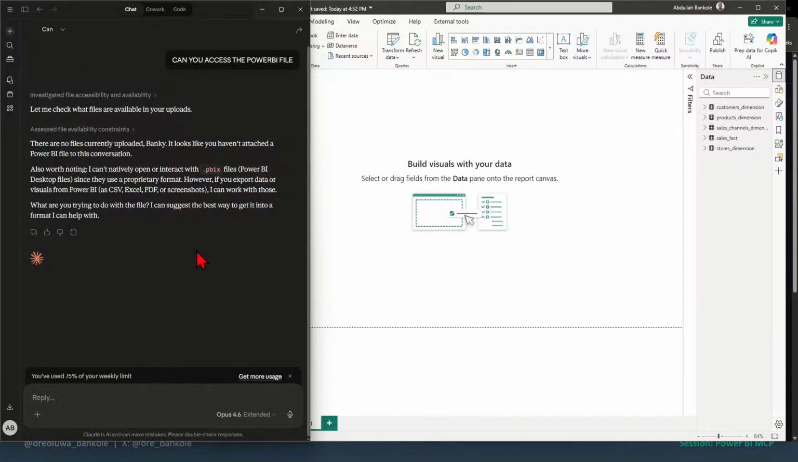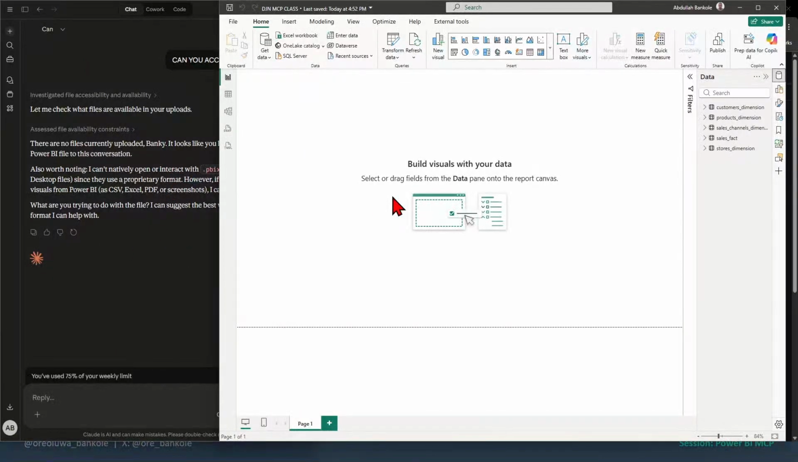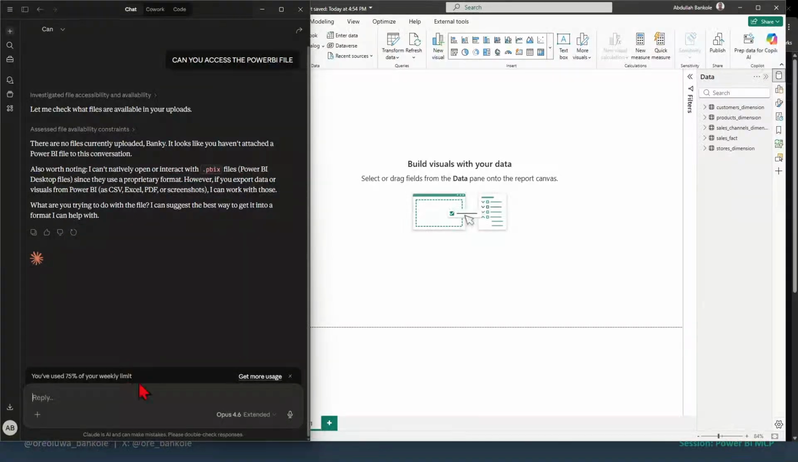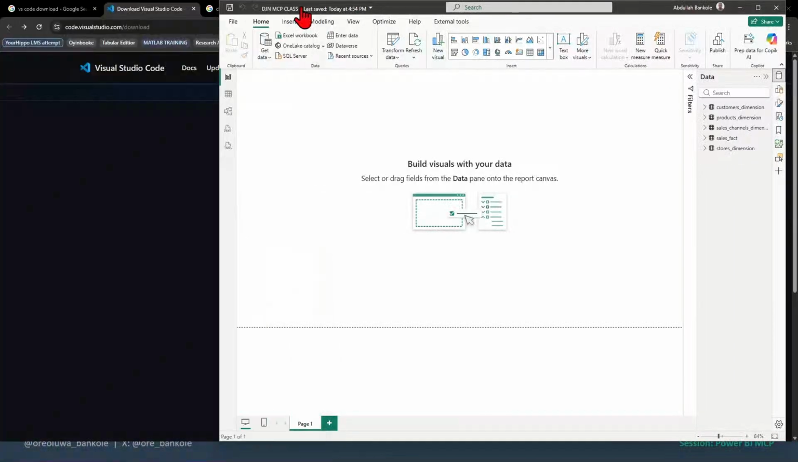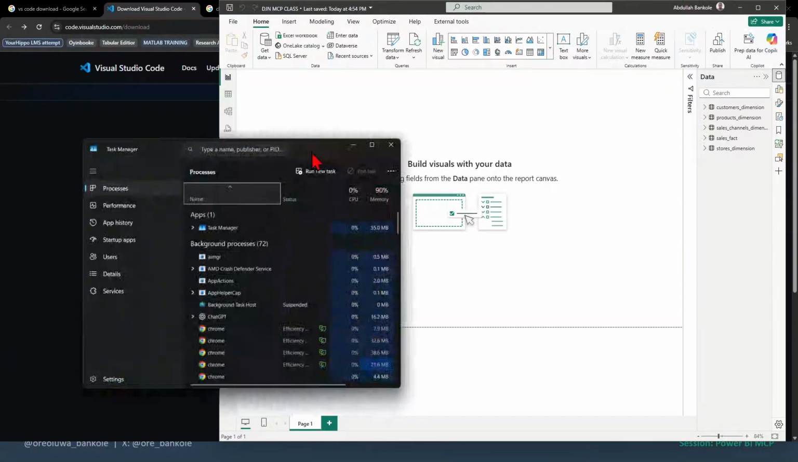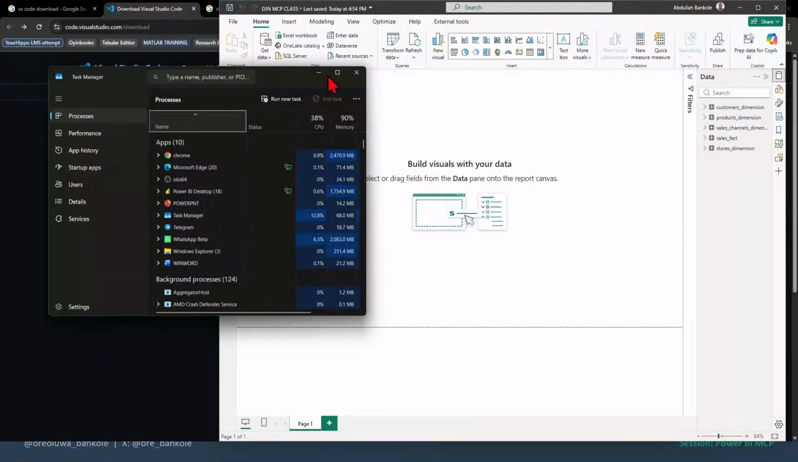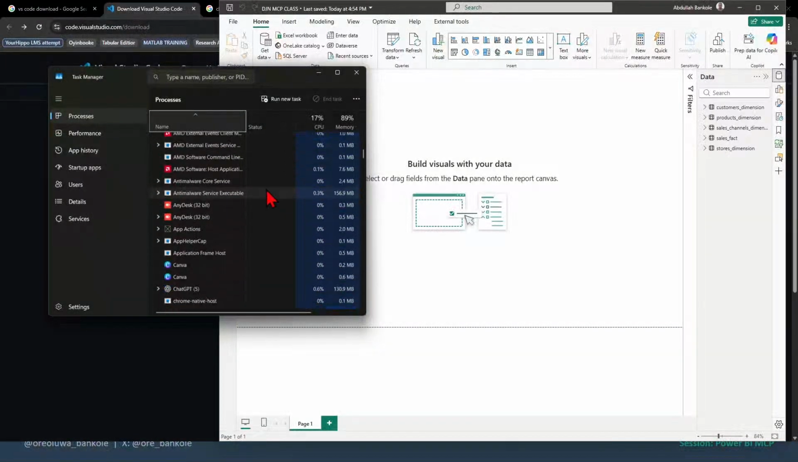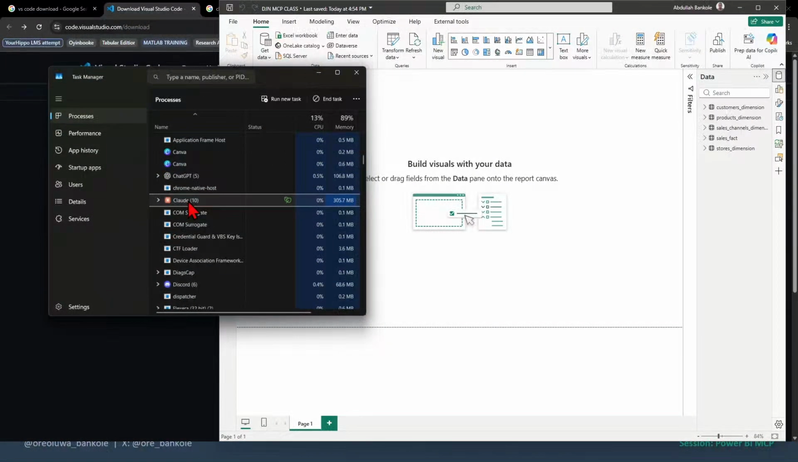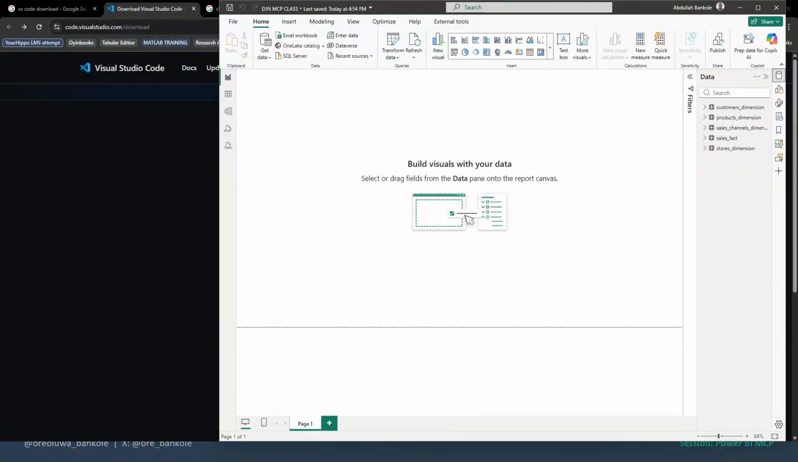Oh, did it work for anybody? So that means I need to restart the whole thing. Are you giving it the name of the Power BI file to check for? No, I don't need to give it the name. It just needs to access it. I need to close my Claude totally. You don't need to tell it the name. Can you access any Power BI report?